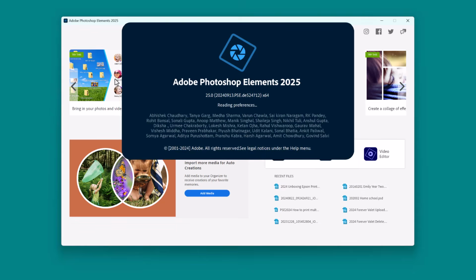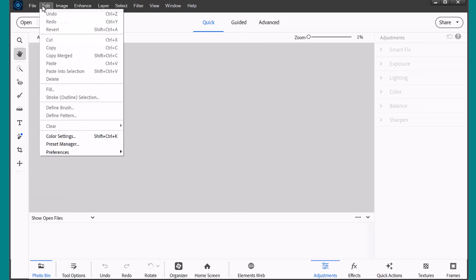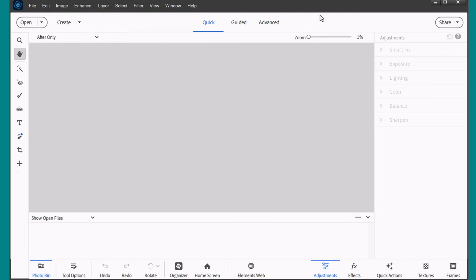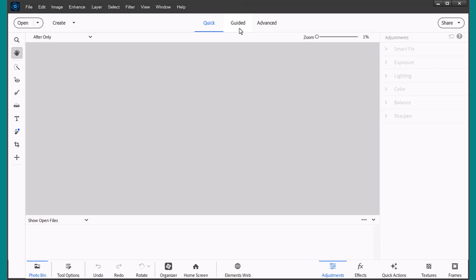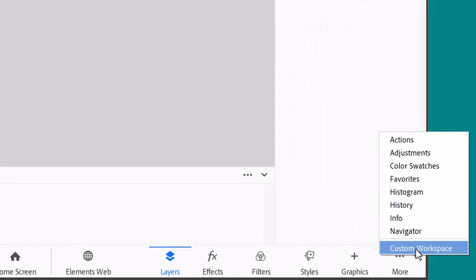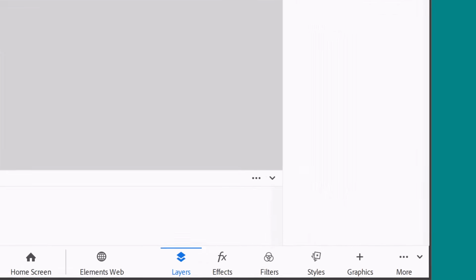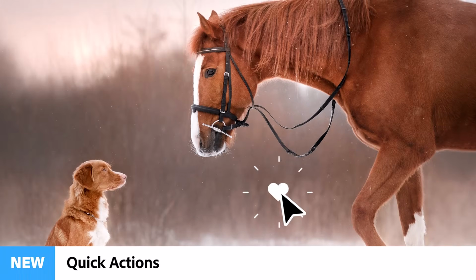So the first thing you'll notice when you jump into the editor is that it looks pretty much like Photoshop Elements 2024. We have the 3 modes. We have quick, guided, and advanced mode. And we've also got the custom workspace option. So we've basically got 4 different looks for editing our photos.